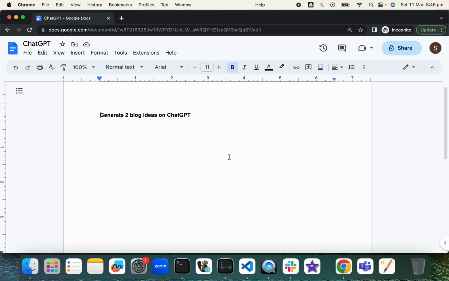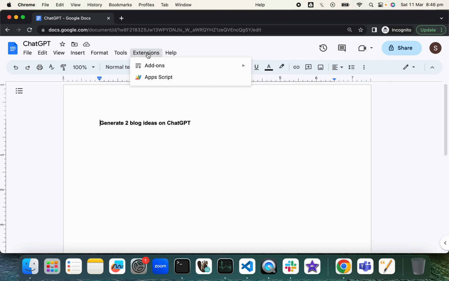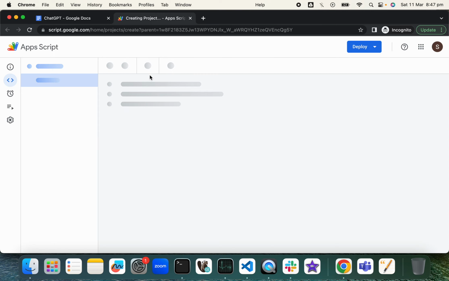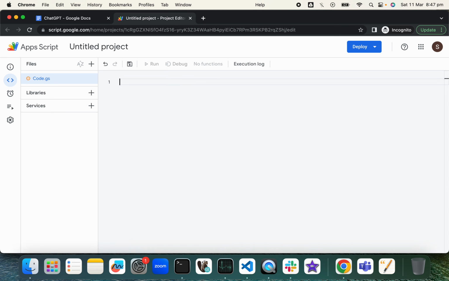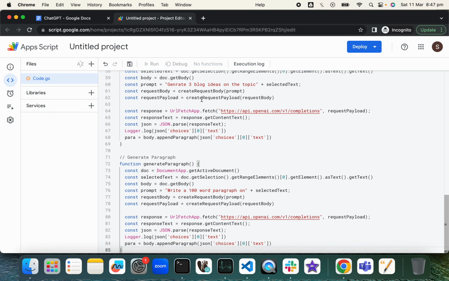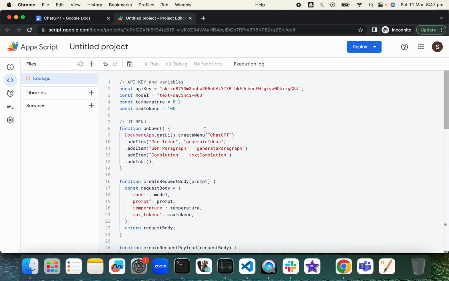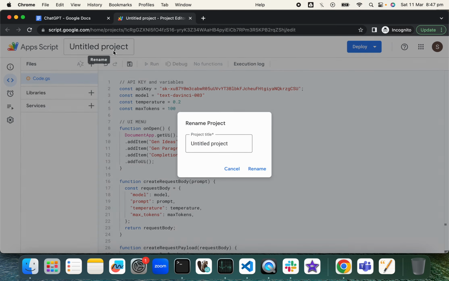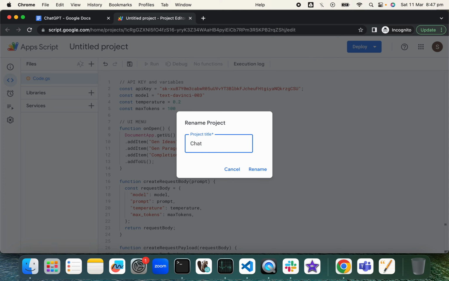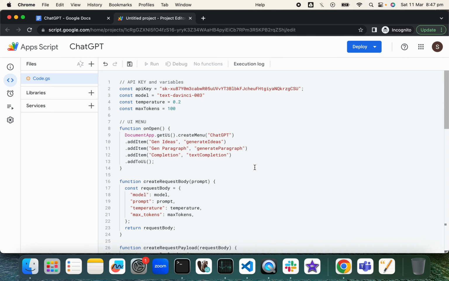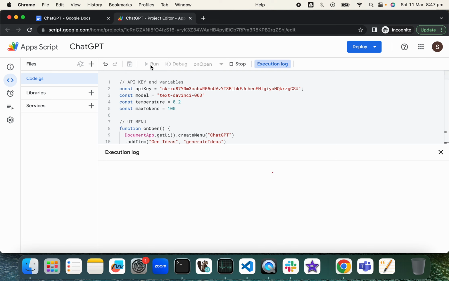Okay, so here I have opened my Google Docs. Now I'm going to extensions, app scripts. It will open this JavaScript prompt. I am copy pasting a function which we will go through in detail later. Now give this project a name. For example, I'm giving it ChatGPT. Rename and save it and run it.